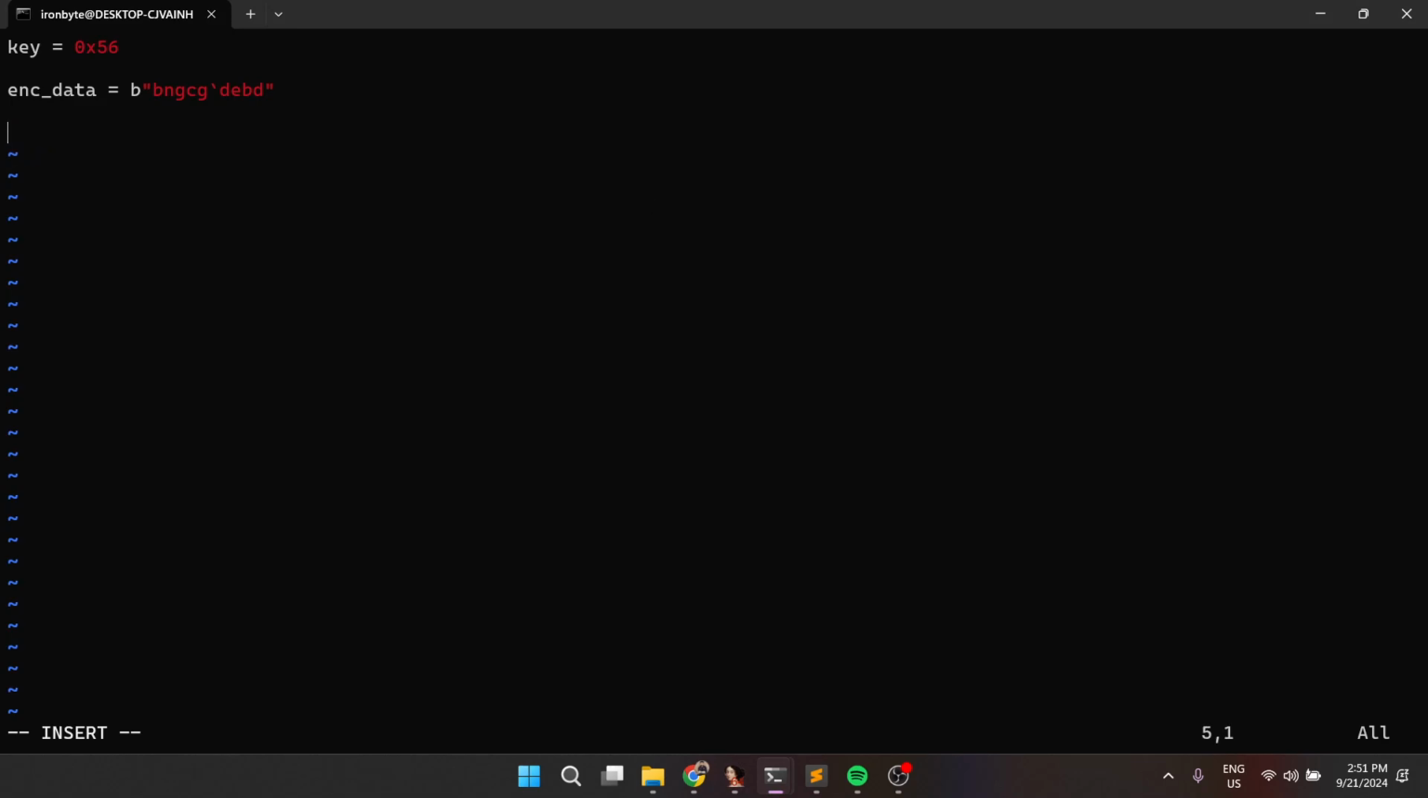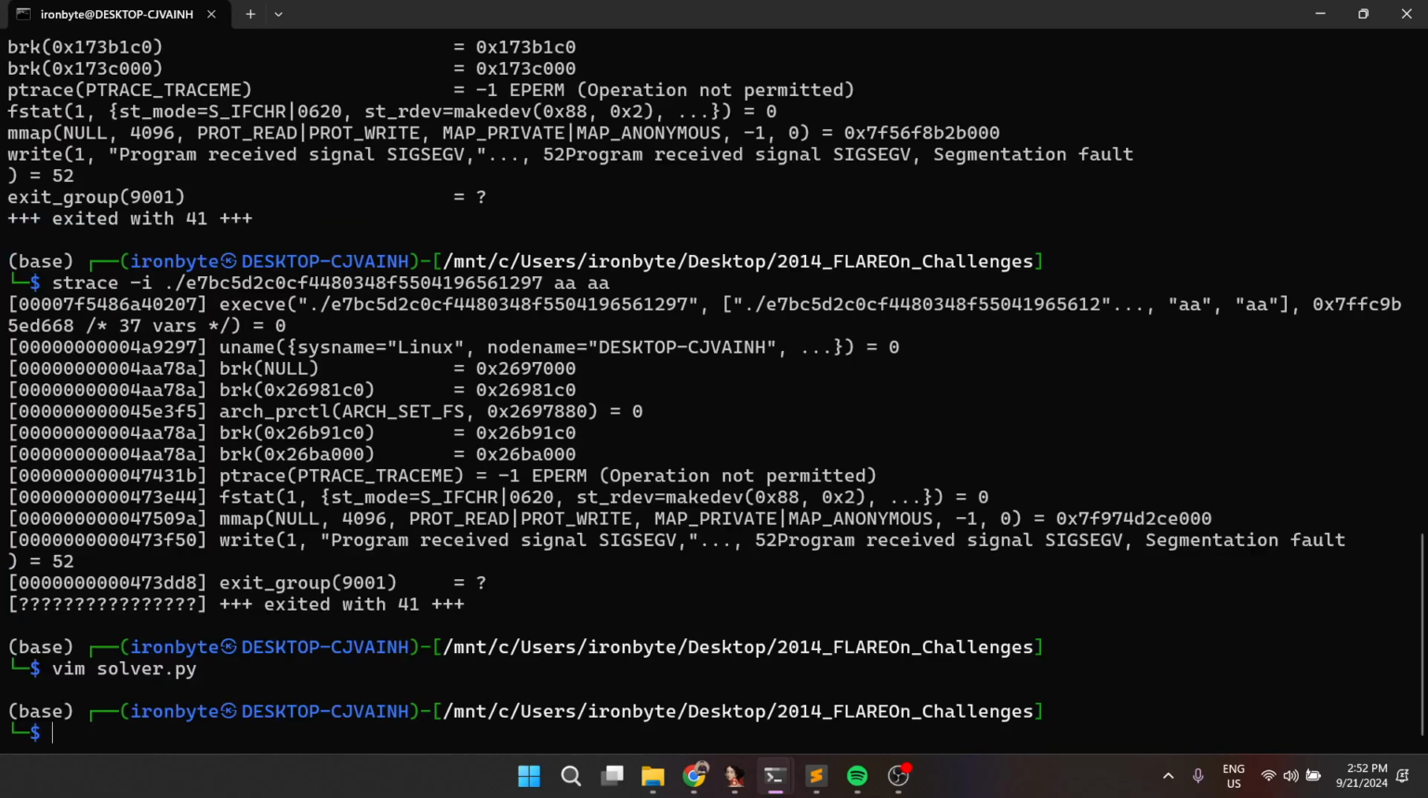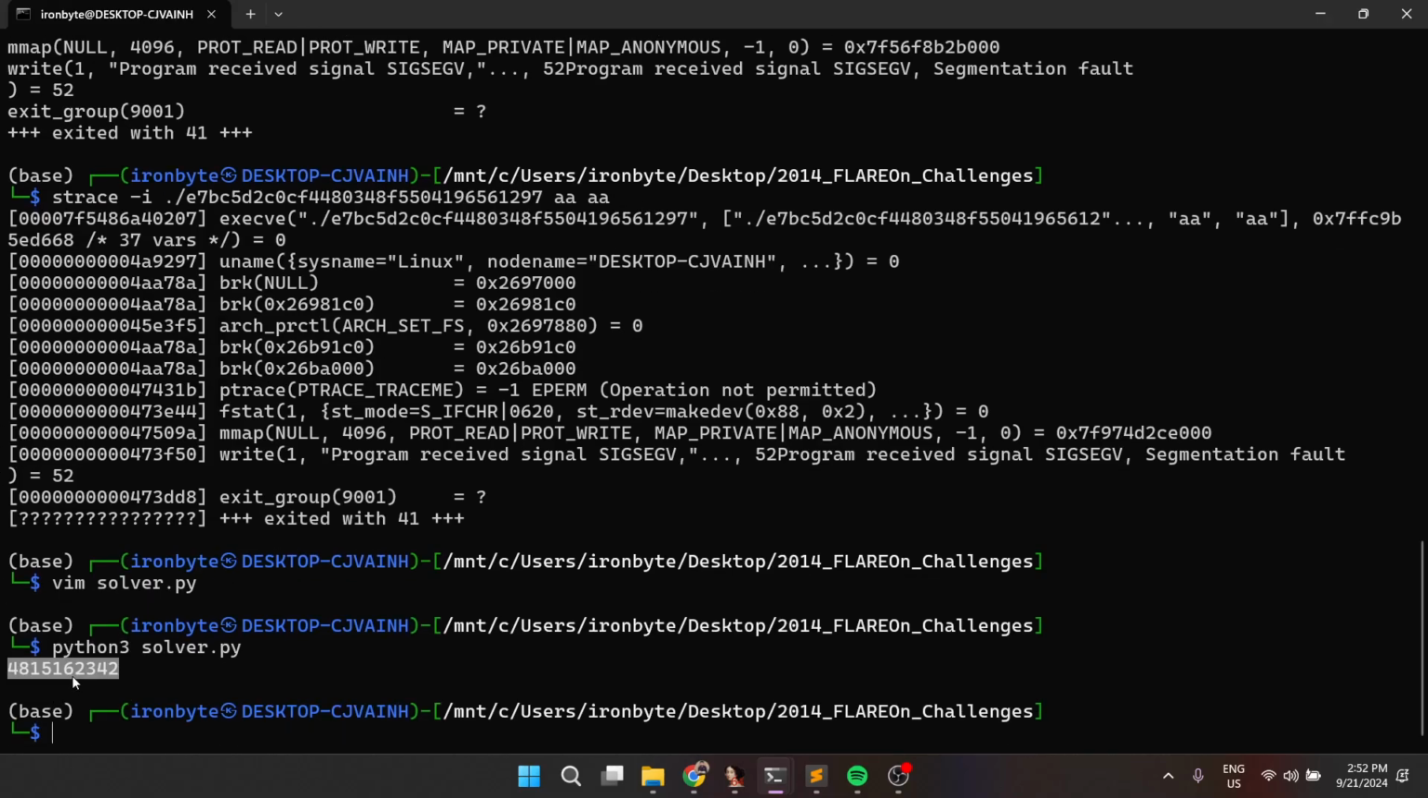So I'm going to be just declaring an answer, for element in the encrypted data, I'm going to be doing answer dot append the element XORed with the 0x56, and then I'm just going to be printing the result of that. So yes, we save that, and we run this solver with Python 3 solver Python. So this is the input that we should be having.